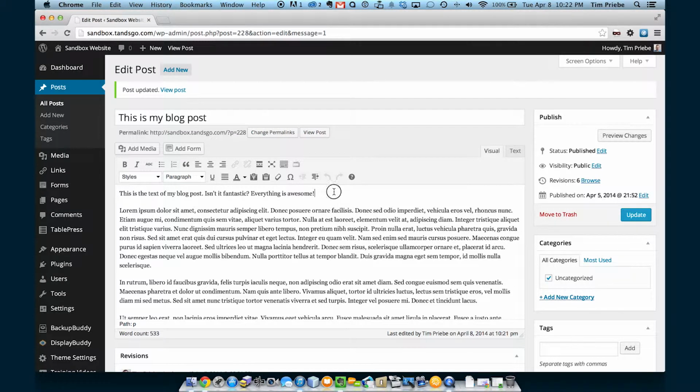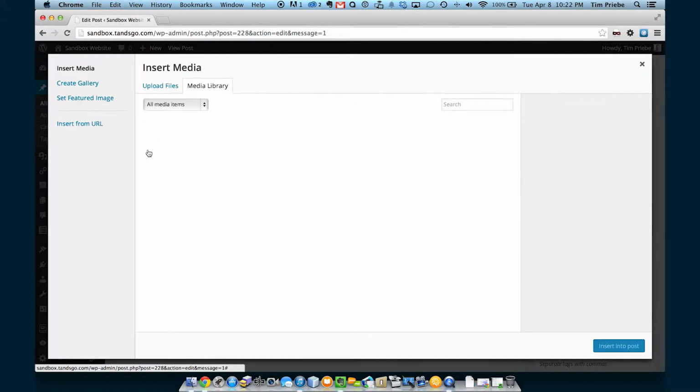Let's go ahead and insert an image into this particular blog post. We're going to position the cursor roughly where we want the image to be, even though we're going to want the image, in this case, over on the right. But we always want it to be lined up with the beginning of this paragraph, even though it'll be on the right side. So we'll position the cursor there and click on Add Media.